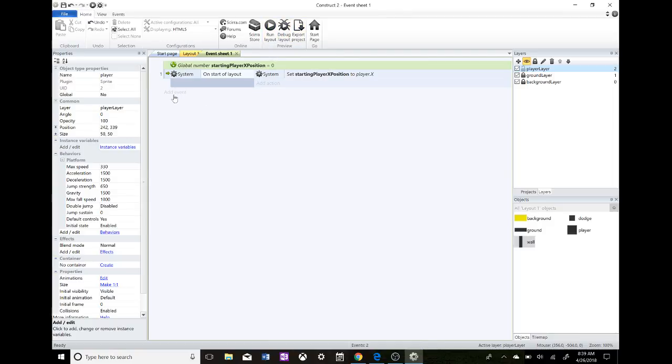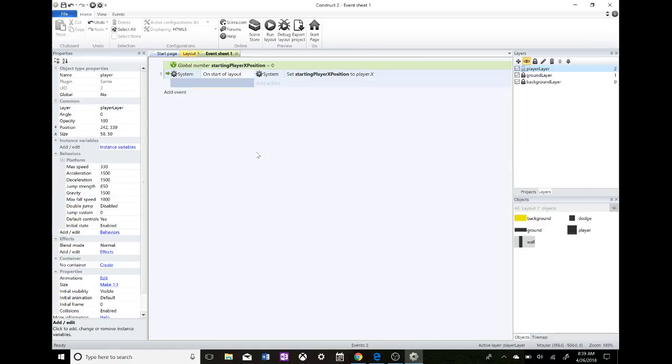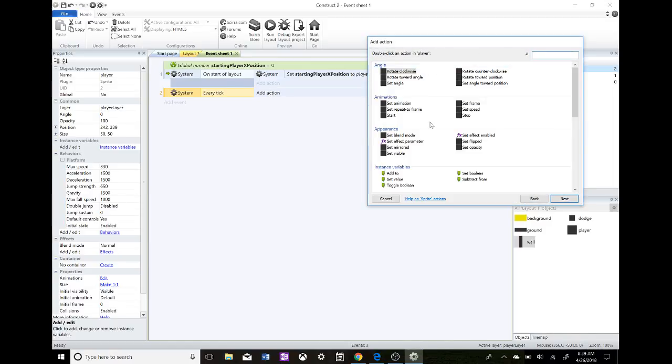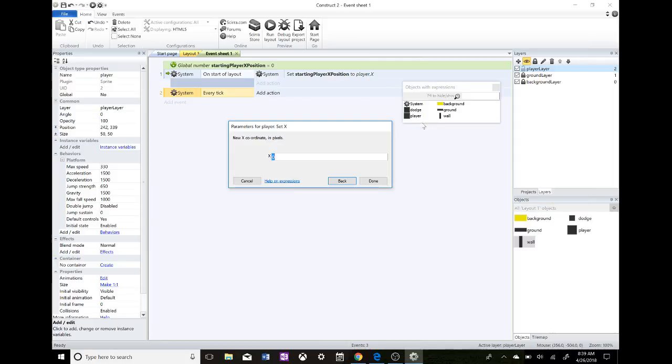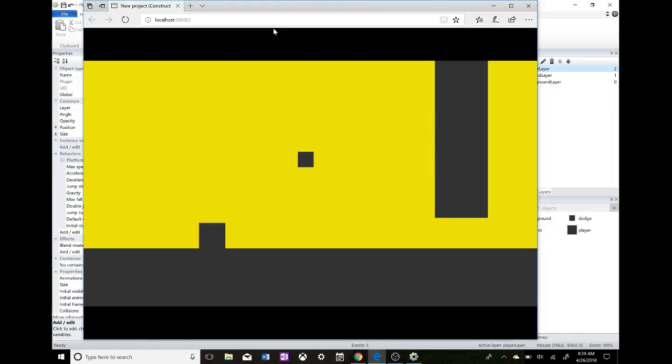Then what we're going to do is on every tick, because right now it'll work, if we debug and look at the variable, we'd see it. Now we want a system every tick. On the player, set X, and the X is going to be that variable starting position X. So what that does for us, if I run the layout, I'm not going to be able to move left or right anymore. That's the way that I want it.